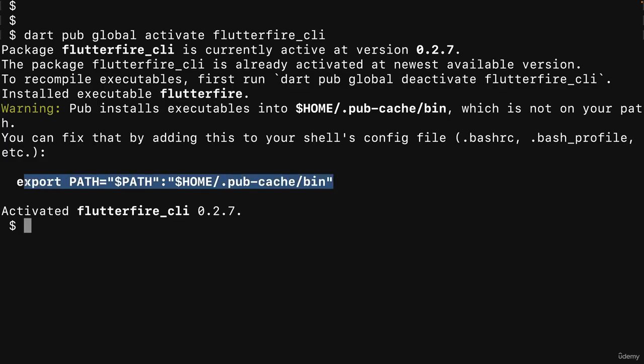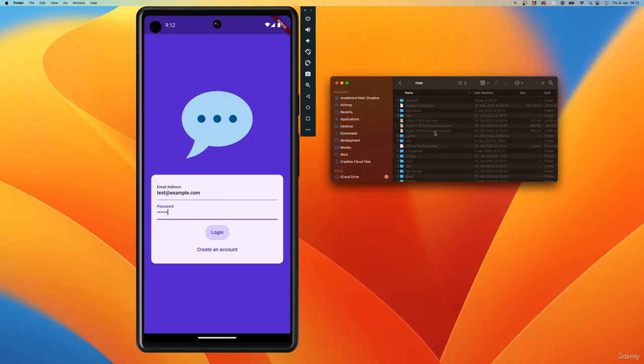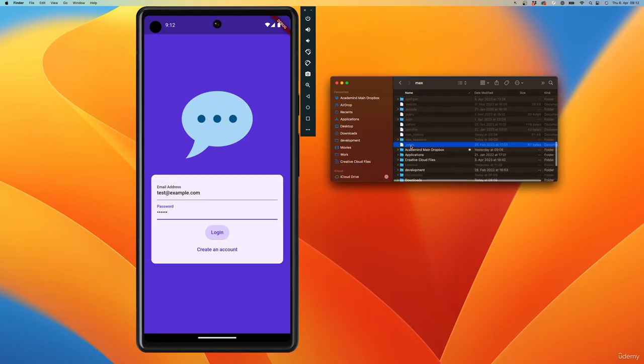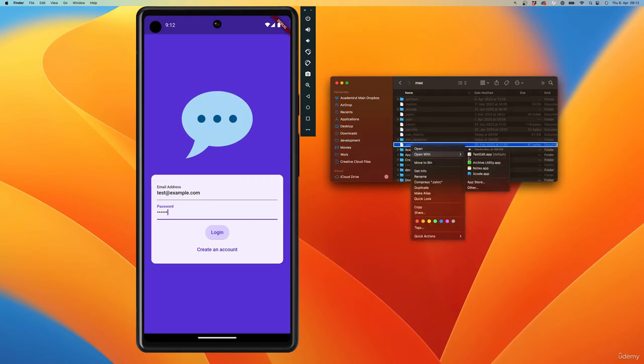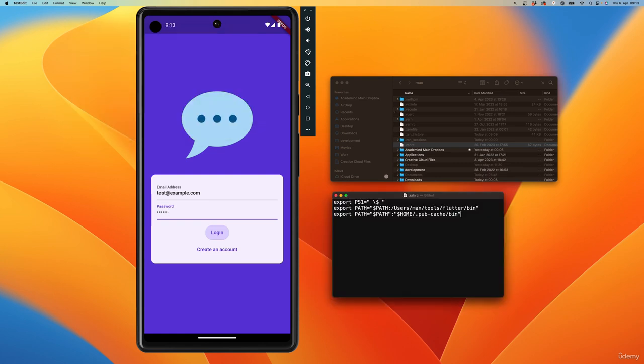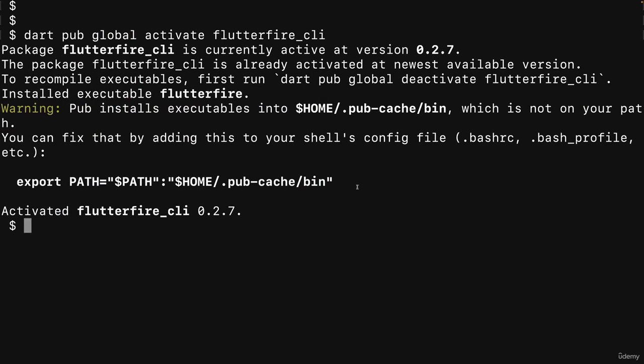a macOS system, I should add this line here to my terminal configuration file, which here on my system, on macOS, in the end is this .zshrc file, which I'll just open with TextEdit, and then in there I'll add this line that was shown to me in the terminal. Again, you should see the specific instructions you need for your system in your terminal or command prompt when running that dart pub global activate flutterfire_cli command.